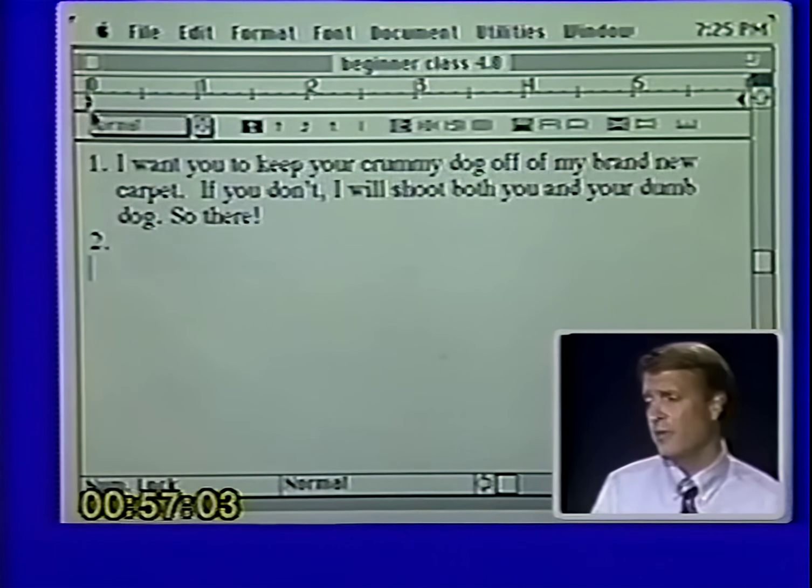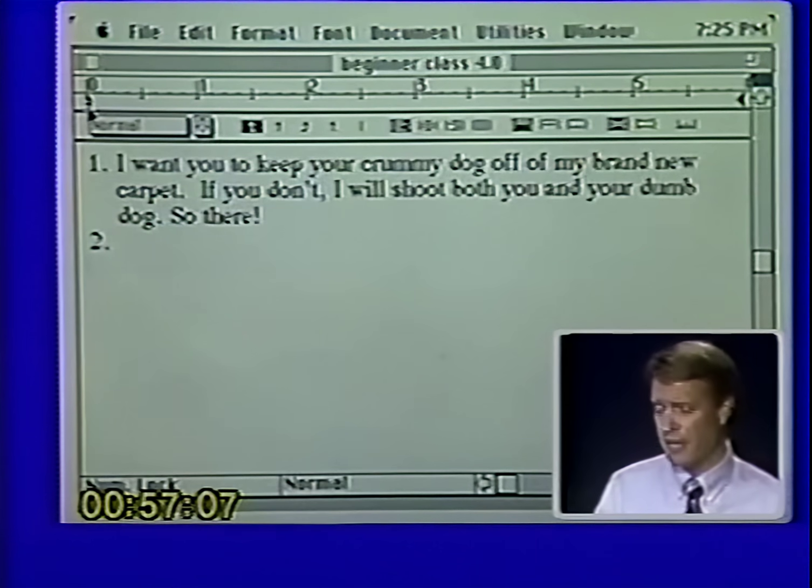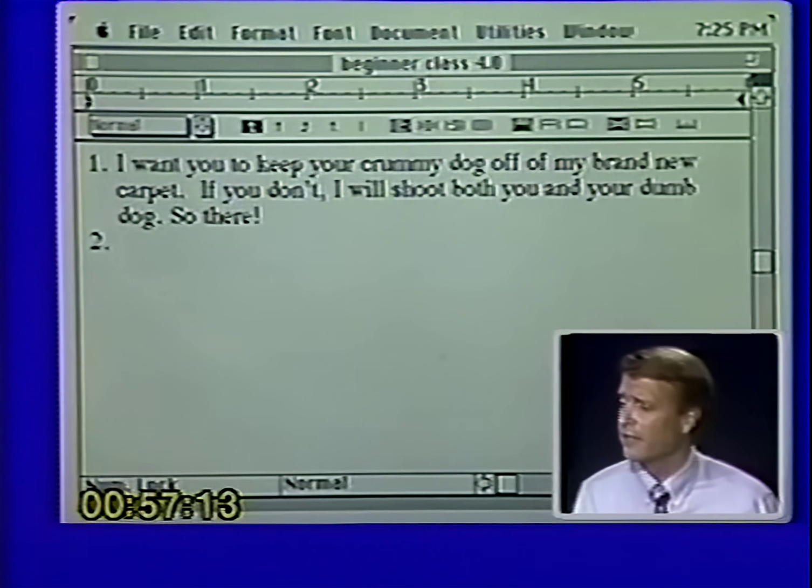So again, if you want to move the bottom to command the whole rest of your paragraph other than the first line, simply hold down the Shift key and move it to where you'd like that to be. And again, that's called hanging indent.